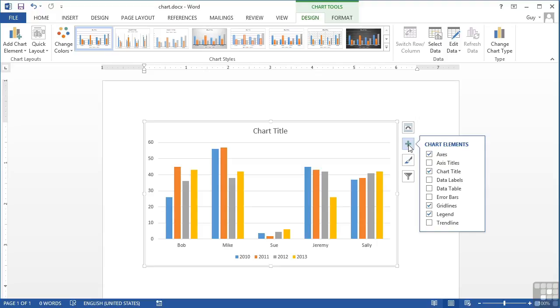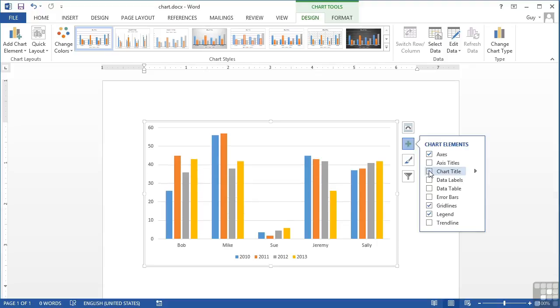Now, these elements were chosen by us when we chose this graph type. The axes are displayed. So that's the X and the Y. The chart title is displayed, so it's here. The grid lines are displayed, so these are the horizontal lines there. And the legend is displayed. That's why we see along the bottom, 2010, 11, 12, 13, and its various colours. Now, if you actually don't want any of these options, you simply remove the tick. So I could take the tick out of chart title, and I no longer have a chart title.